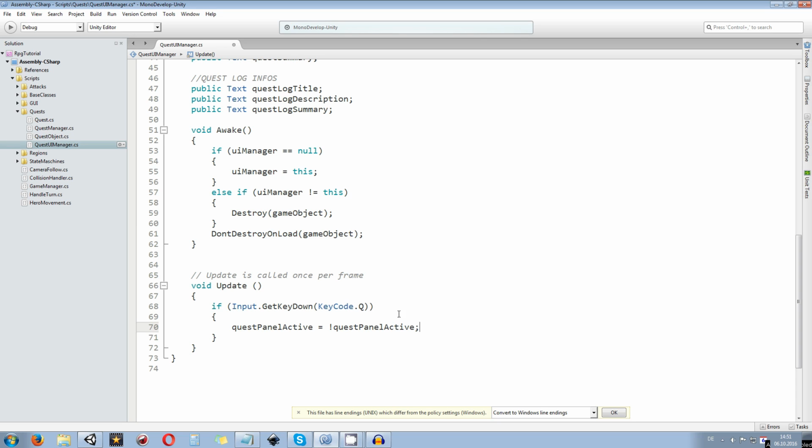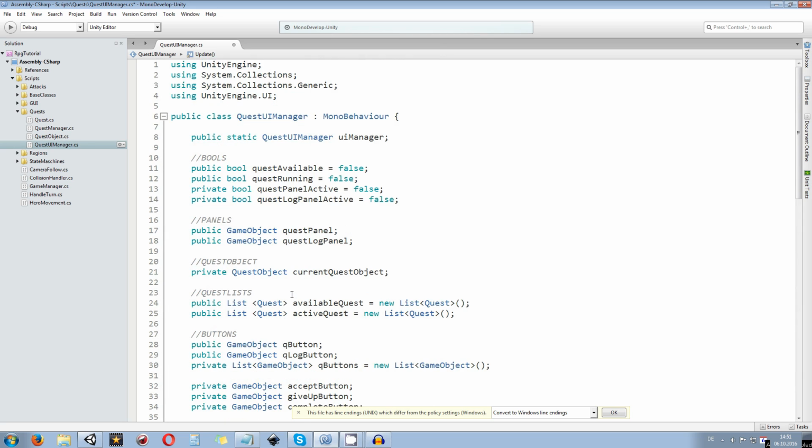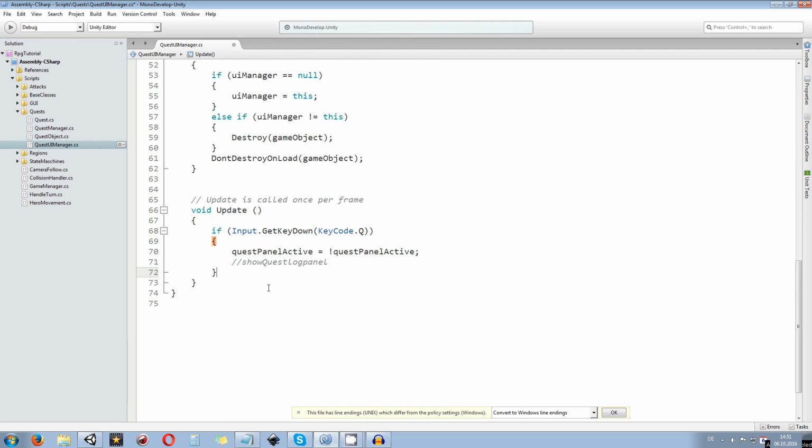We just say set this one to whatever it is not currently, and vice versa. Okay. And of course we want to show the log panel, or quest log panel, when we are pressing that Q button. So this is the only thing we want to do when we are pressing the Q button, and we want to switch quest panel active or inactive. What we have is it's private, so we don't see that in the inspector. So if you want to check this one later on, make sure that it's actually public, and you can see what it's going to do. But we don't need to, since we don't want to change that by anything else but that key code button Q. Okay, so now let's create some functions.